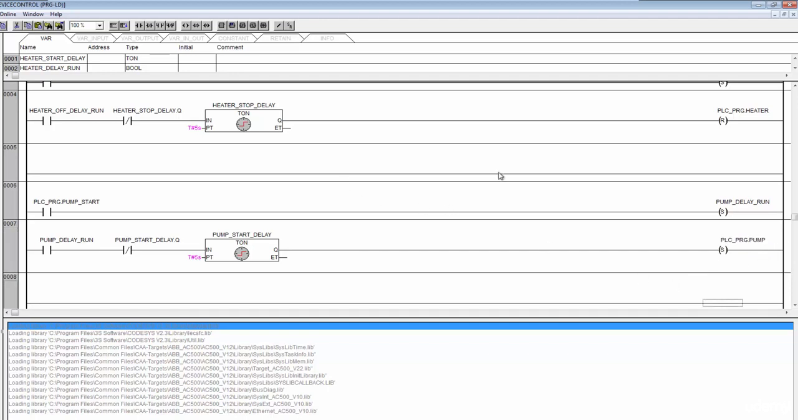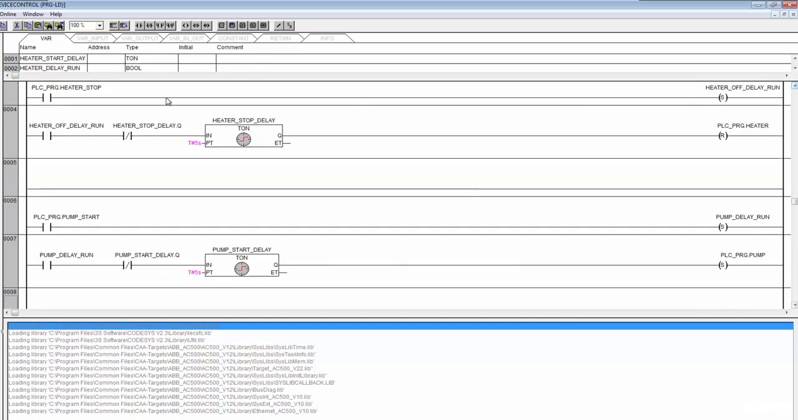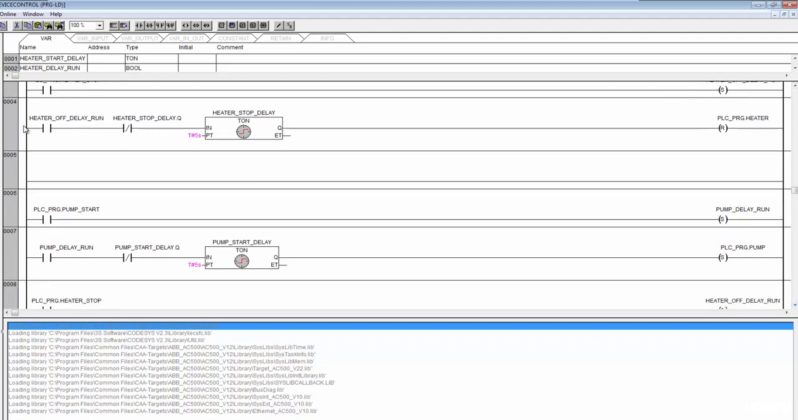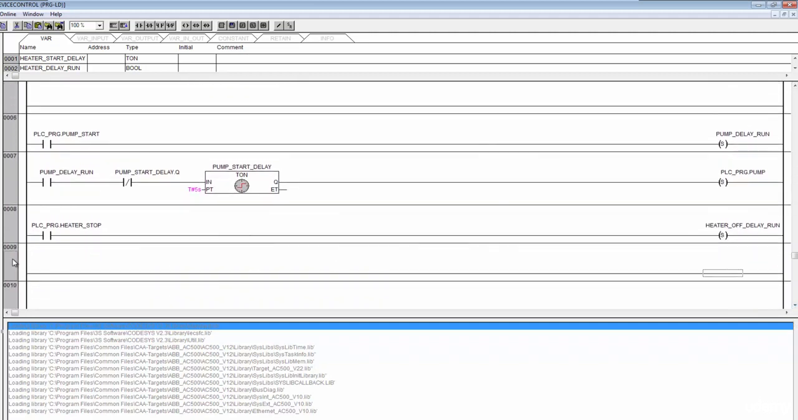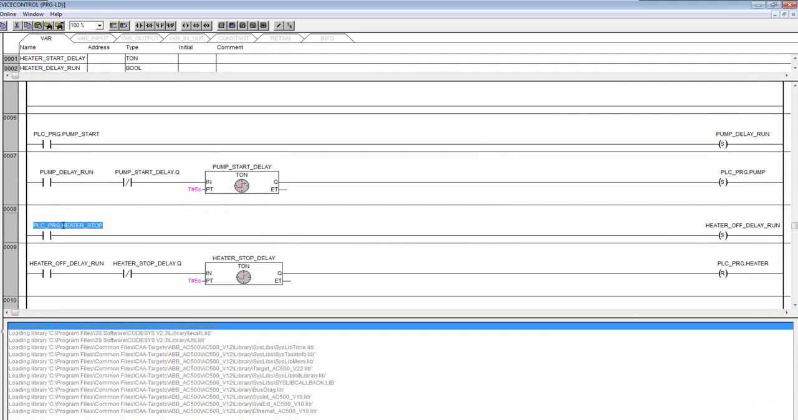Perfect. Now let's come back up here, grab our third rung and copy it. Come back down here and paste it in. And I'm just going to go ahead and grab the fourth rung while I'm at it. Come down here and do the same thing. And go through and make all the same changes. So that's going to be a pump.